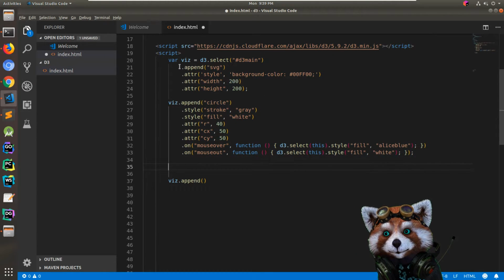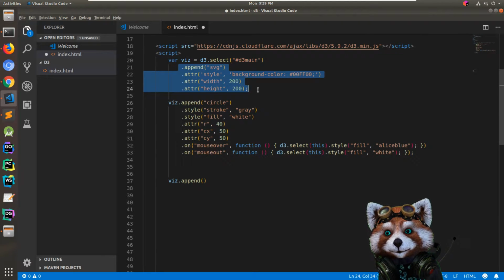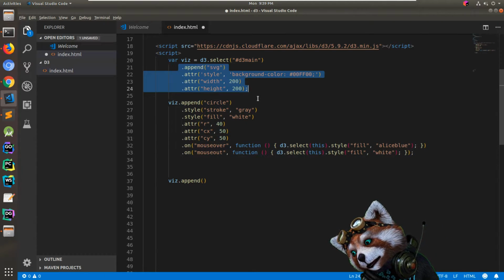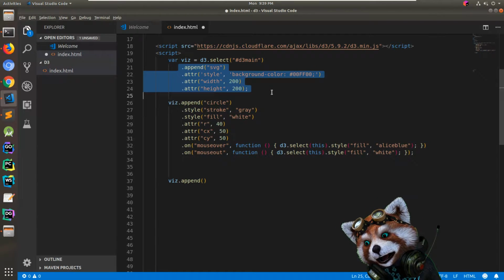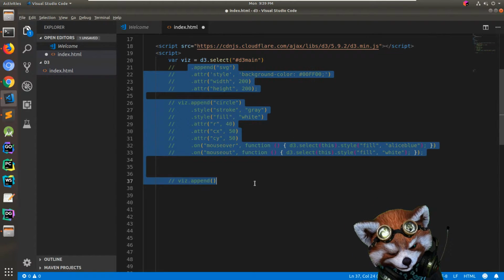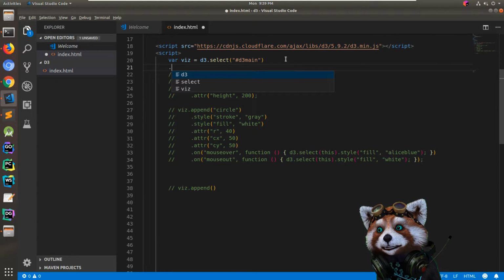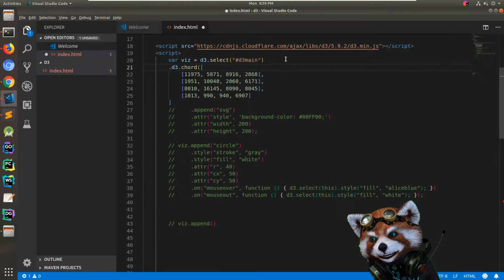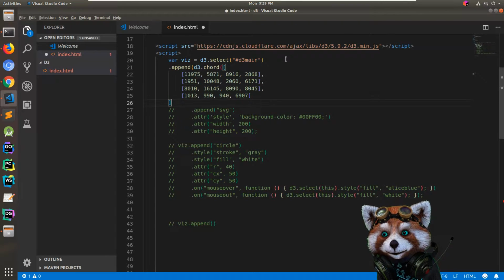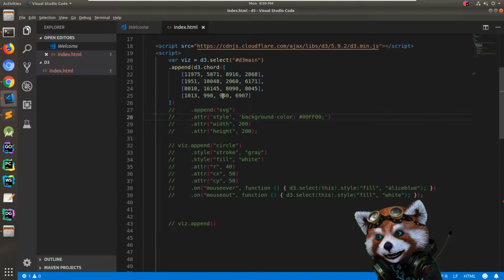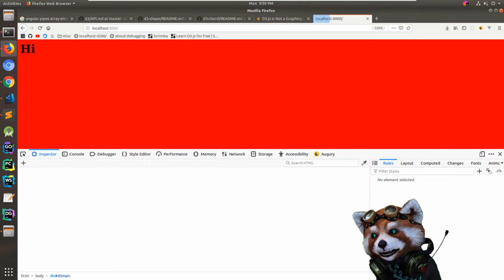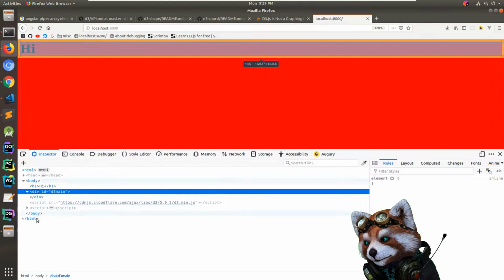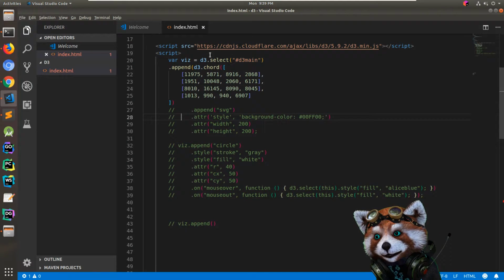Now, maybe it's because we already appended and told it to be an SVG. So what if, instead of appending the SVG first and then appending to the SVG, we tried to append the D3 chord right to our main object? No, it didn't even show up.